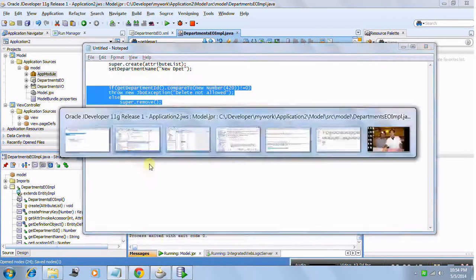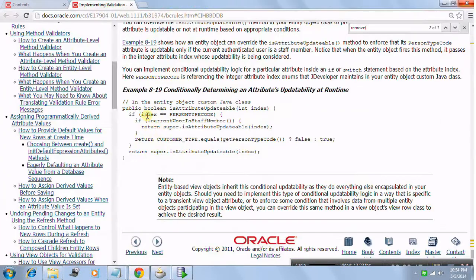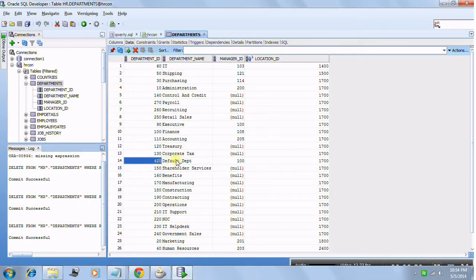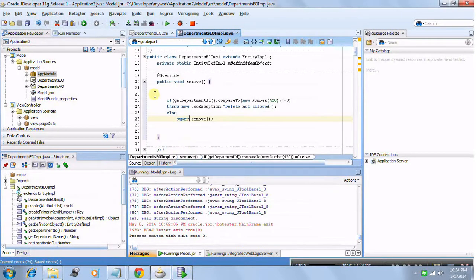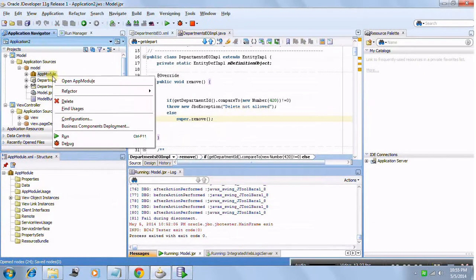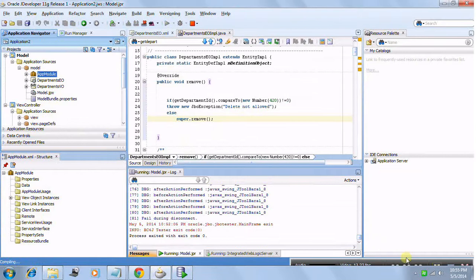Just now we have added this record with the department ID of 420. So we have created a logic that we can iterate over the records and only delete this record. Even if you try to delete some other record, it will show us a message that it cannot delete, that is, delete not allowed. Okay, so let's run and check this.